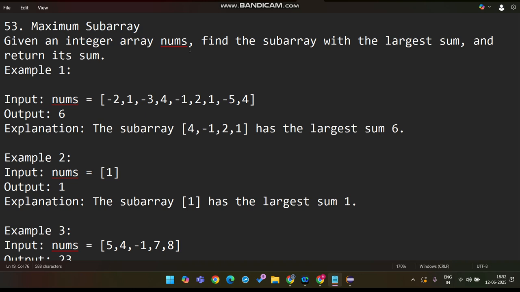And Kadane's algorithm, as I mentioned, at every step we check whether it gives the highest sum, then we take it. Otherwise, we start a new subarray from the current index. Like say at 4 it is a new index. So suppose at 4 it starts the new subarray. This is how we will be approaching the problem, and it is very easy.